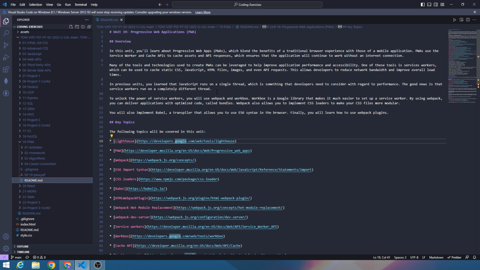To unlock the power of service workers, you will use Webpack and Workbox. Workbox is a Google library that makes it much easier to set up a service worker. By using Webpack, you can deliver applications with optimized code called bundles. Webpack also allows you to implement CSS loader to make your CSS files more modular. You will also implement Babel, a transpiler that allows you to use ECMAScript 6 syntax in the browser. Finally, you will learn how to use Webpack plugins.